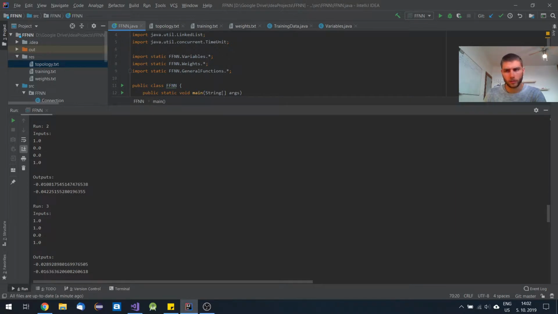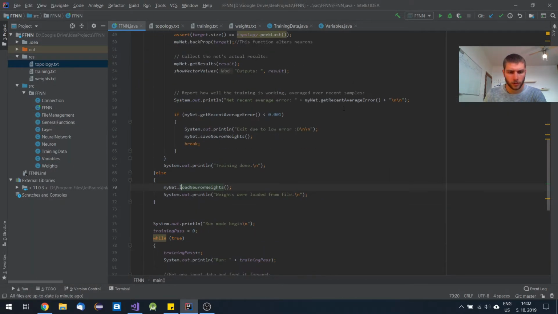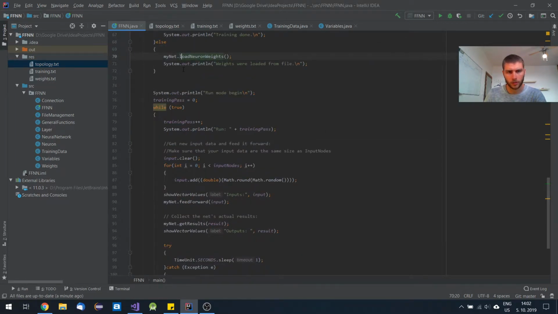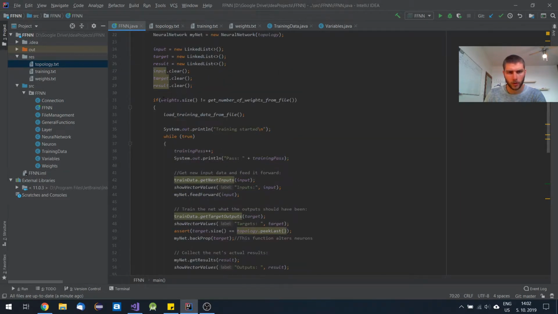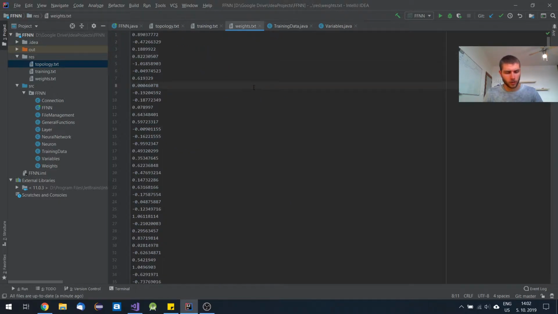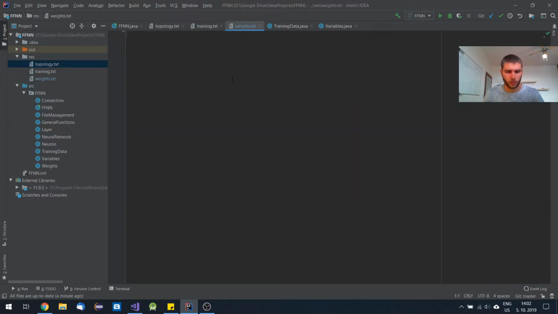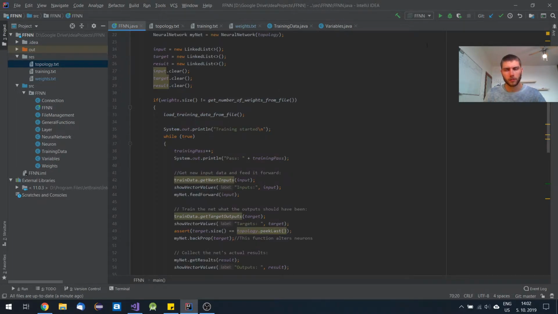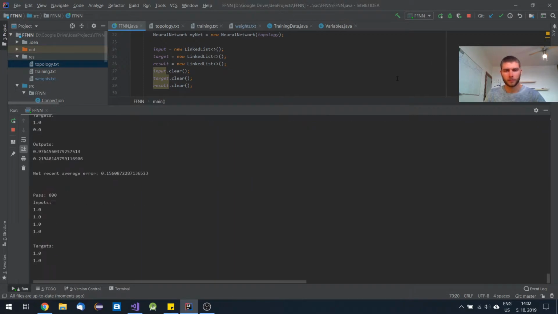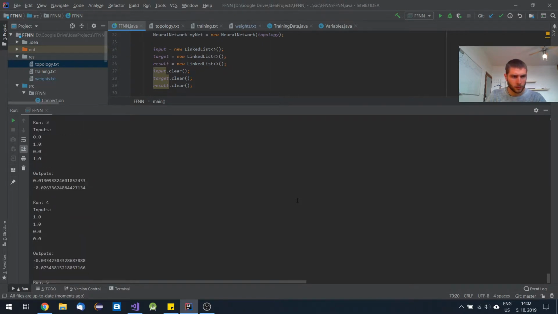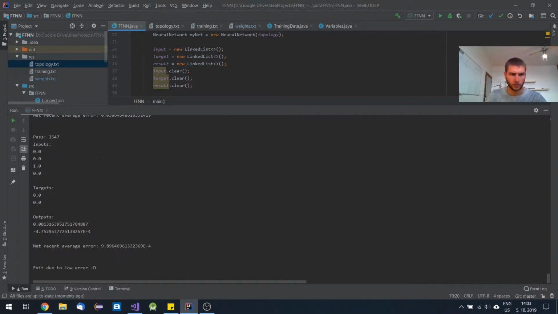But now I can minimize this and I can demonstrate this second part, when the number of weights doesn't match with the number of weights loaded from the file. So when I delete these weights, they also won't match anymore. So this neural network needs to train. Okay, so the training is done. I can stop this, and we can check up here that in this case it needed 2000 training attempts to minimize the error.